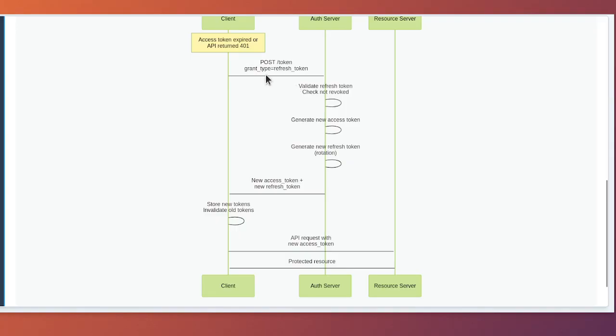This is called reactive refresh, while proactive refresh based on expires in is called predictive refresh. Combining both strategies provides the best user experience.